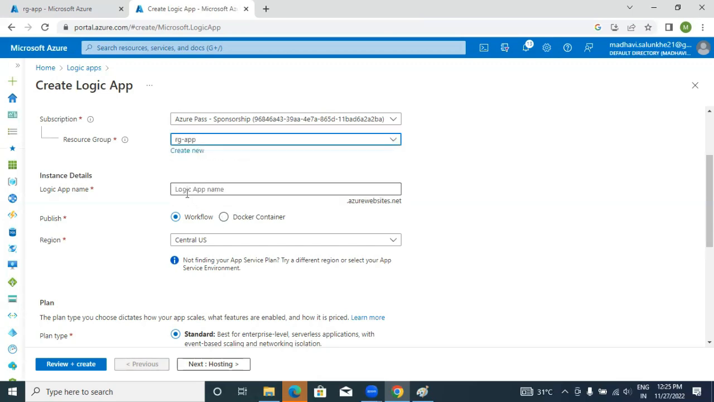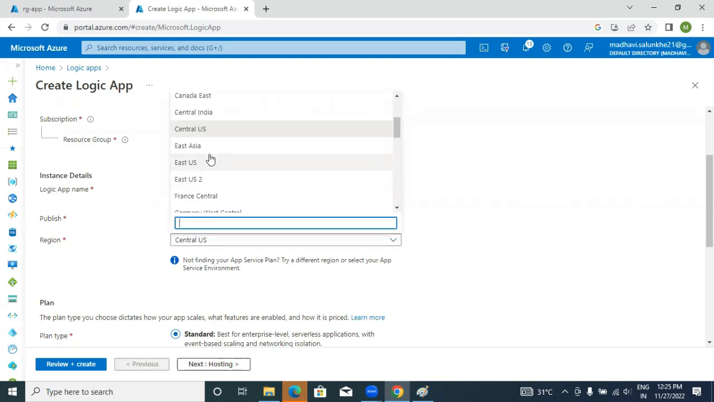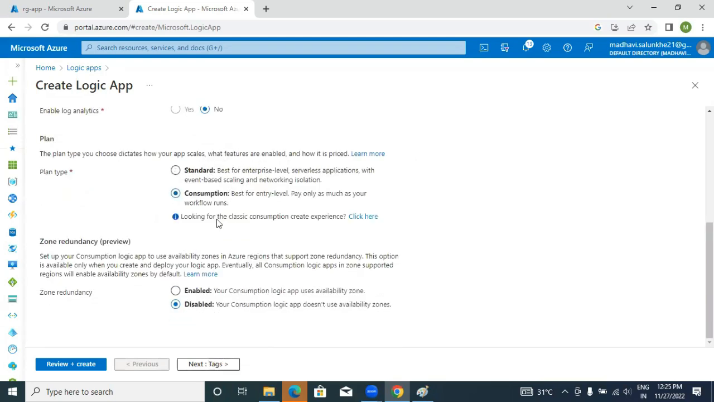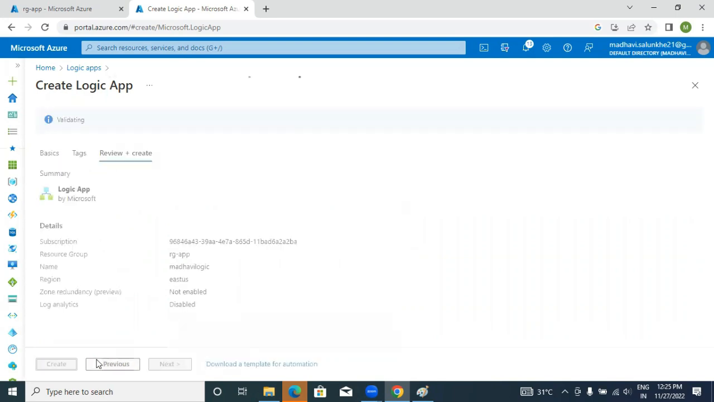Okay, so let's create a logic app now. Here I'm just putting some name, Madhvi logic. And here workflow, or if you want to use the Docker container, again, you can just use that. And here I'm using my East US region. I'm okay with the standard plan, or you can just go with the consumption plan. And then that's it. See here, there is no application inside, there is nothing. So you can just review and create it.